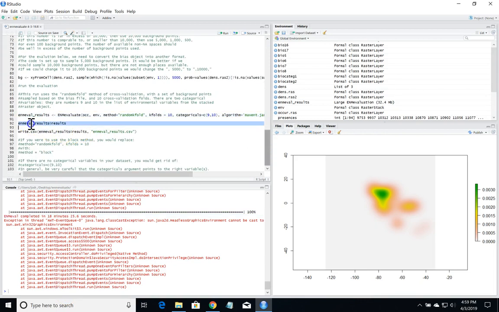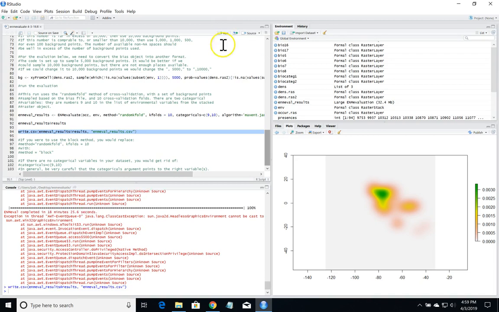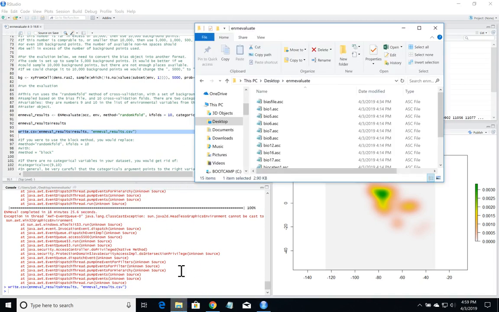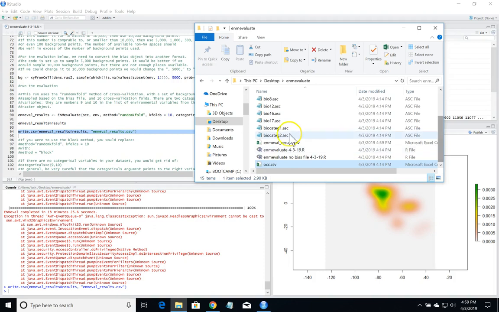So now we're going to actually skip this line of code here. This is if we wanted to look at the results within R. But what we're going to do is we're going to write the results out to a file. And then we're going to open up the file and look at the results. Okay. Come here to our File Explorer. Make sure that we're in our working directory, and we're going to find that file.